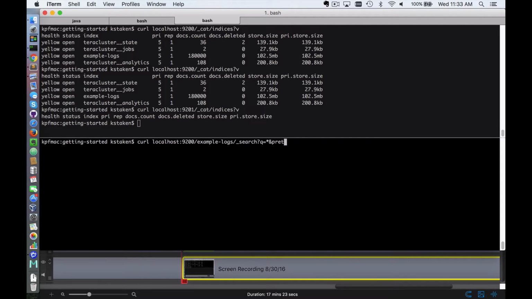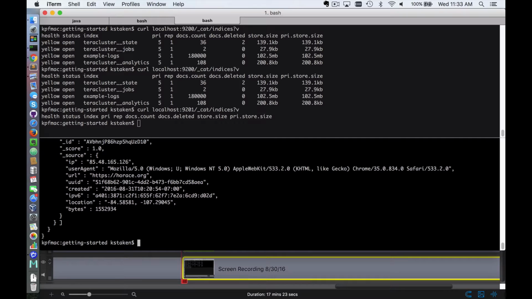And we'll do pretty so that it is somewhat readable. As we see, this is basically like an HTTP log entry, just synthetic data. You have IP address, user agent, URL, common things like that. We also have a created date, and this is the most important thing for us as far as wanting to migrate this data to another Elasticsearch cluster.